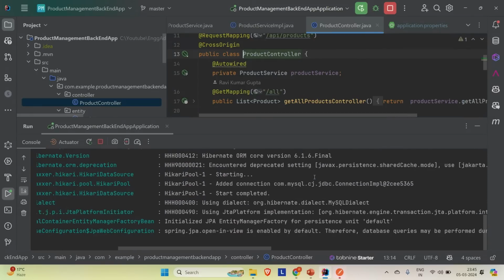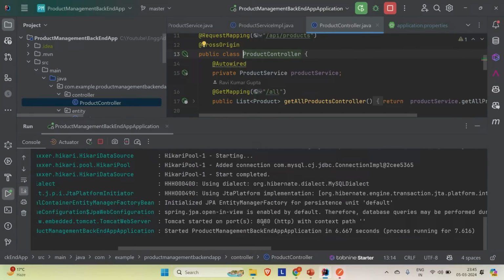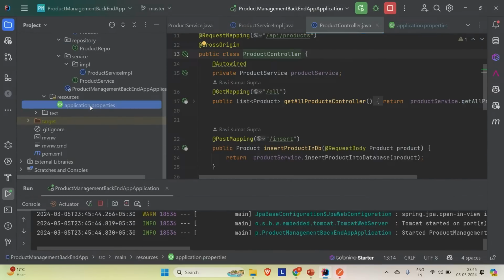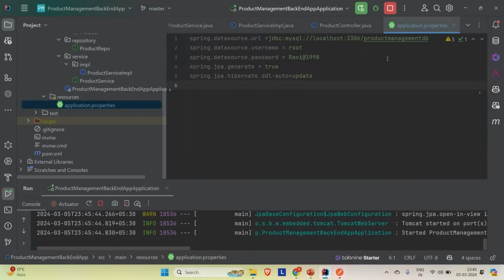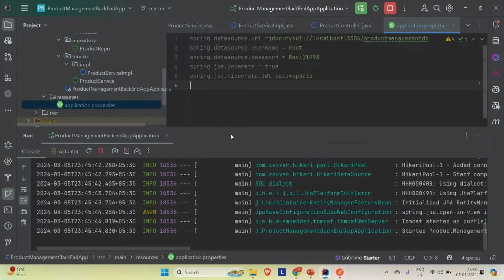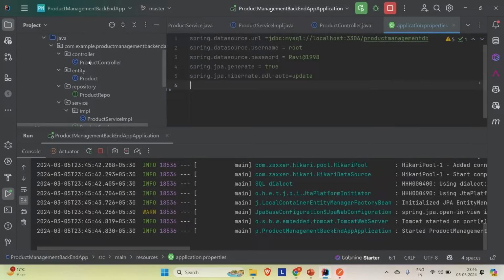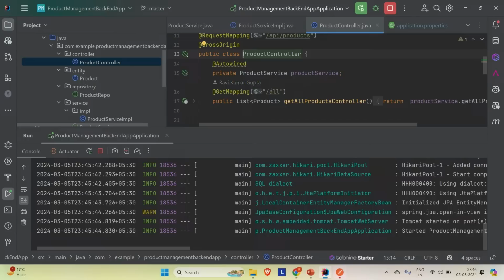So you can see that our application is up and running on the port number 8080, and this application will be connected to my product management DB on my local MySQL server. These are the username and the password I have provided, so it will be connected to that database locally. I already have a couple of records, or you can say products, inserted inside the DB, so I will try to hit this find all API and see what we are getting.